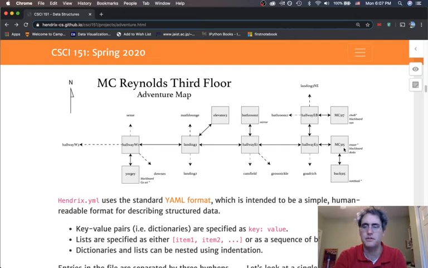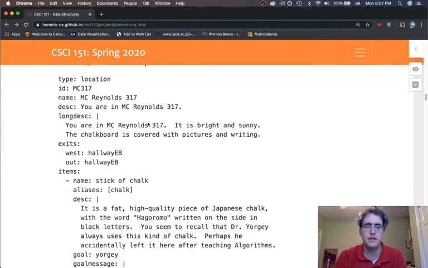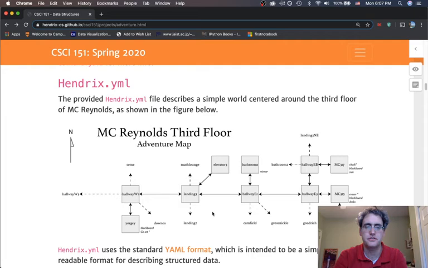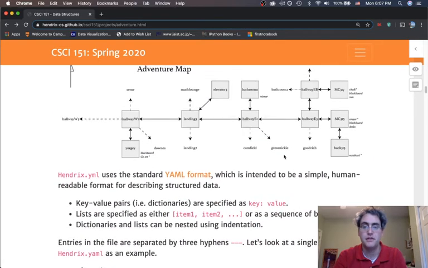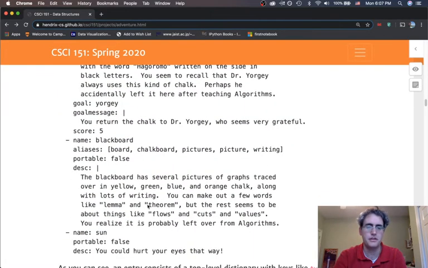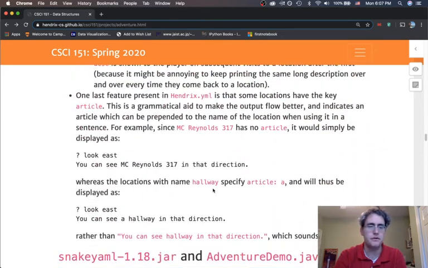You are going to have to build an engine to load not just a specific game about MC Reynolds and the third floor, but any game that somebody can describe using this kind of key value dictionary map as a YAML file. So this is our goal. This is that abstraction we're making to be able to load up and understand this. We write it in textish code, structured text like this. Okay, so let's keep going.